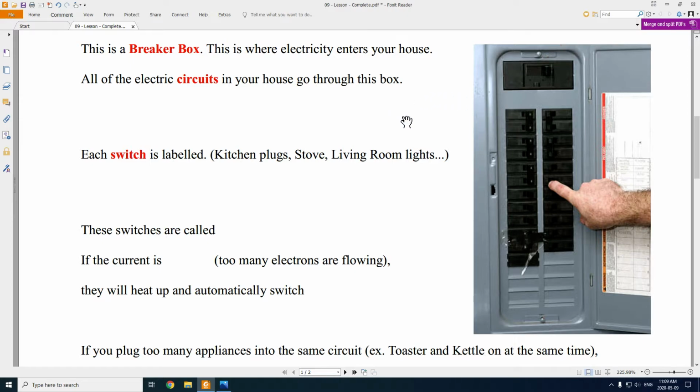So for example, this one might go to run your stove. This one might be going to run your air conditioner. This one might be going to run, that's a double one. This one here might be for your fridge. This might be for the lights in your kitchen, the lights in your living room, the plugs in your living room, the plugs in your kitchen. So each one is a separate circuit. It's typical that there are at least this many in a house. Now, each one of these switches is a special type of switch. It's called a breaker.